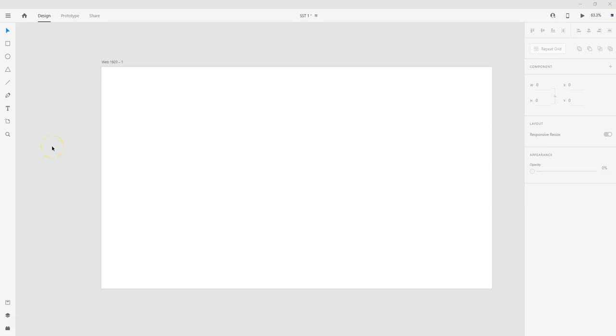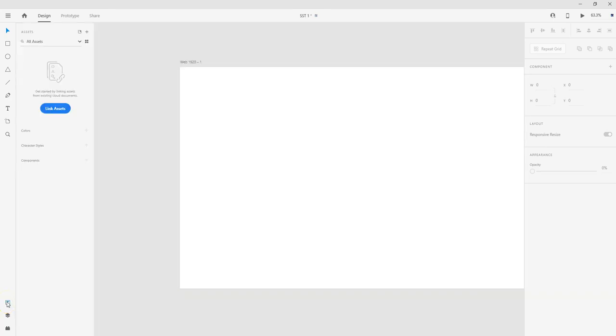In this video, I'm going to show you how to add your colors to your document assets. Now, something that I think every XD user should become very familiar with is this Assets tab here. This is where you can store all your colors, your character styles, and your components, which could be your logos, your icons, all of that stuff.